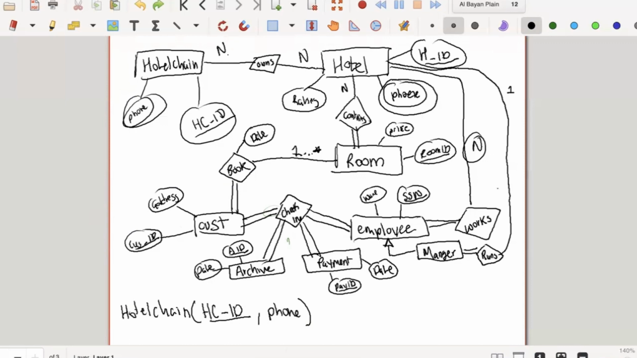Let's just start with hotel as well. We're gonna have hotel, and then we're gonna have its primary key, which is HID. This is gonna be underlined. We also have rating, and then we also have phone.